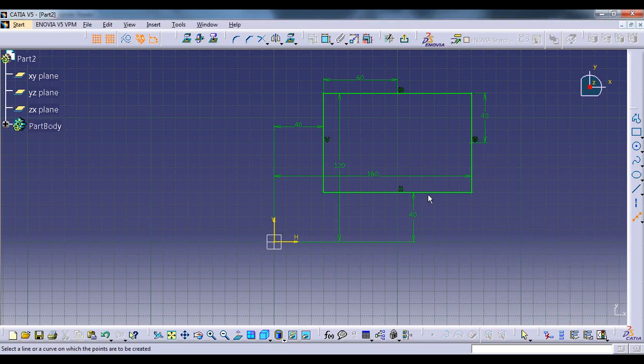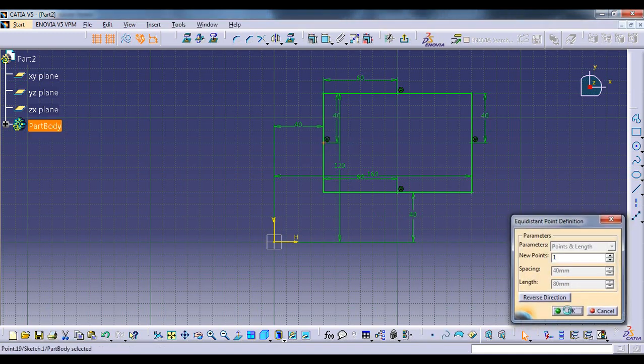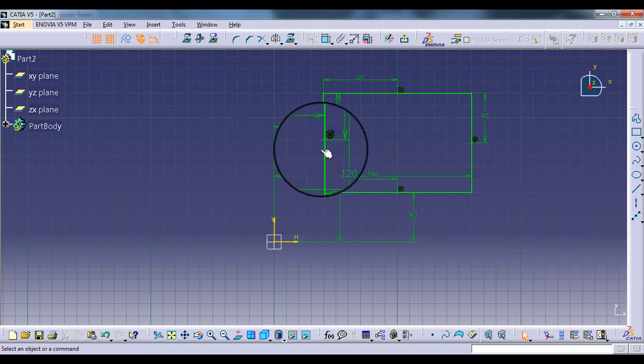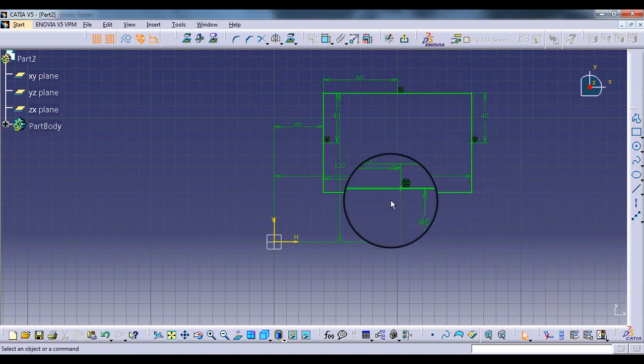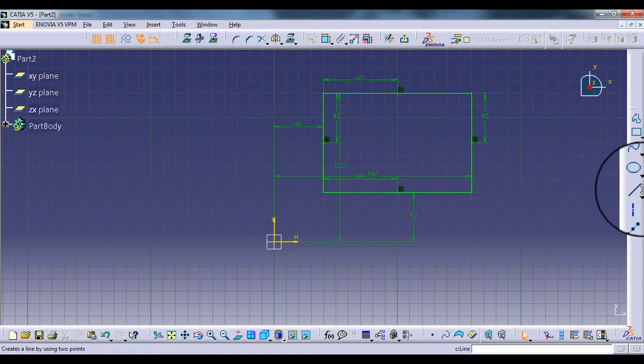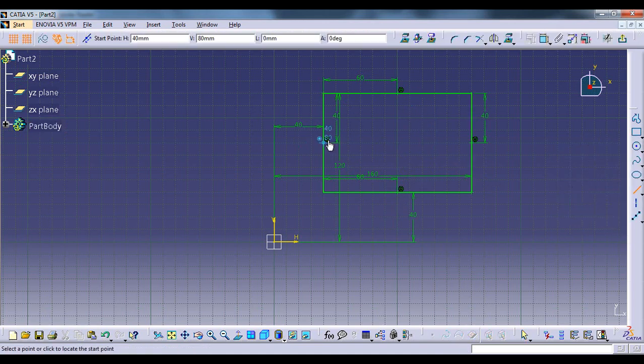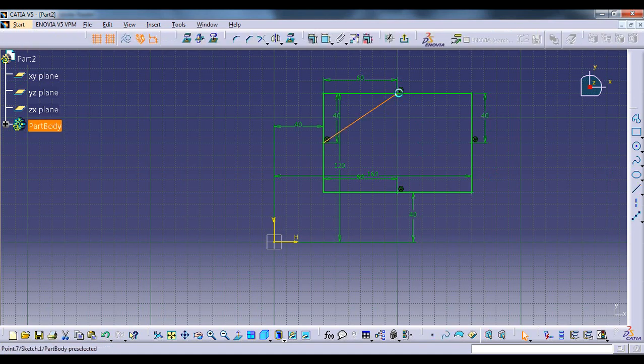So for this line as well, and for this line also. So we have plotted these 4 points, and now we will construct a rhombus in this rectangle.